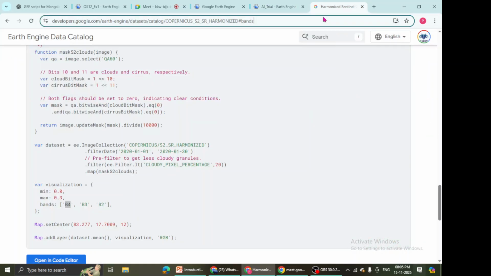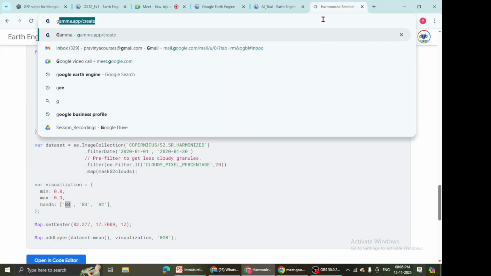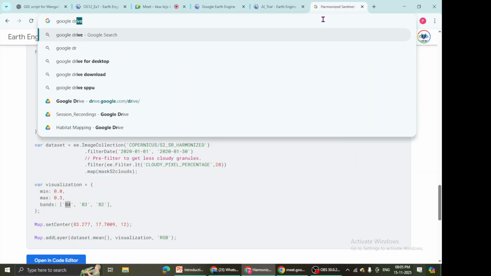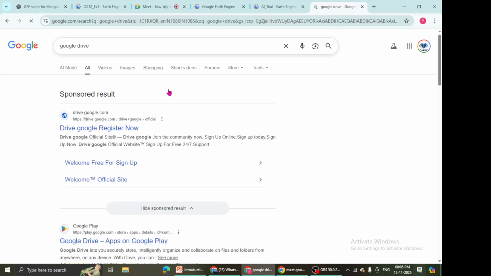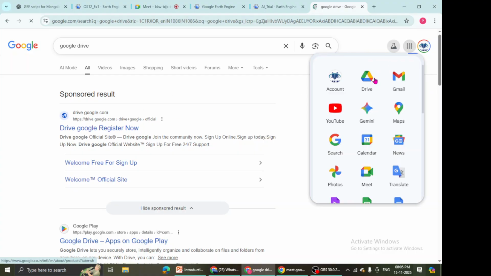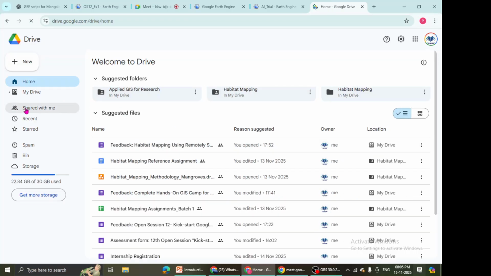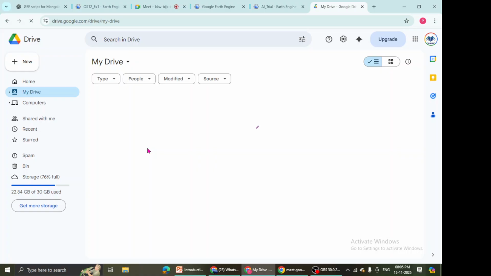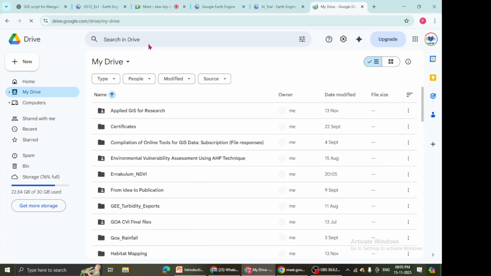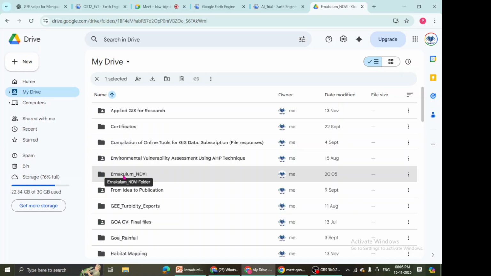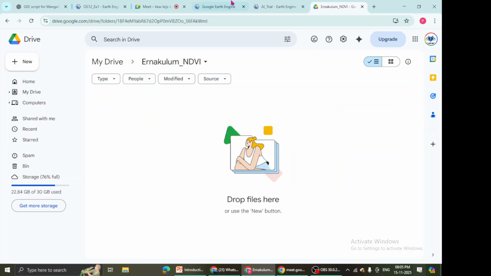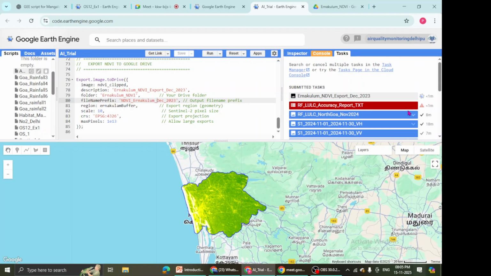And now we can go to our Google Drive. Let us go to Google Drive. And here there has to be a folder automatically made. So we go to our drive, and that is where we have to look out for Ernakulam NDVI. Okay, so right now it has not come here because the task is still running. Okay, the task is still running.